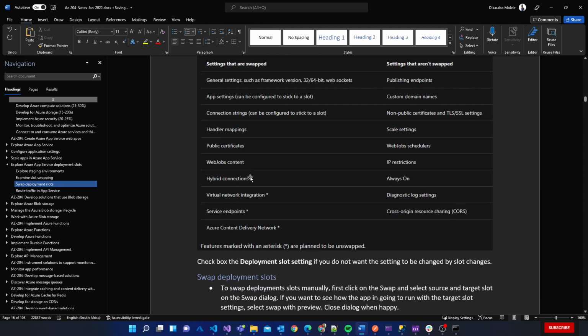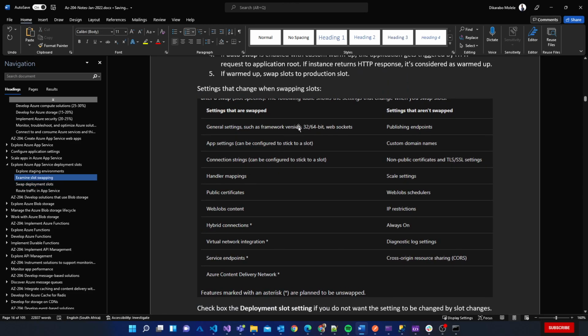Then here's a list of settings that change when doing a swap versus those that do not change. I'm just gonna quickly read down the list of settings that aren't changing. Settings that aren't changing: publishing endpoints, custom domain names, non-public certificates, and TLS or SSL settings, scale settings, web job schedules, IP restrictions, always on, diagnostic log settings, cross-origin resource sharing or CORS.